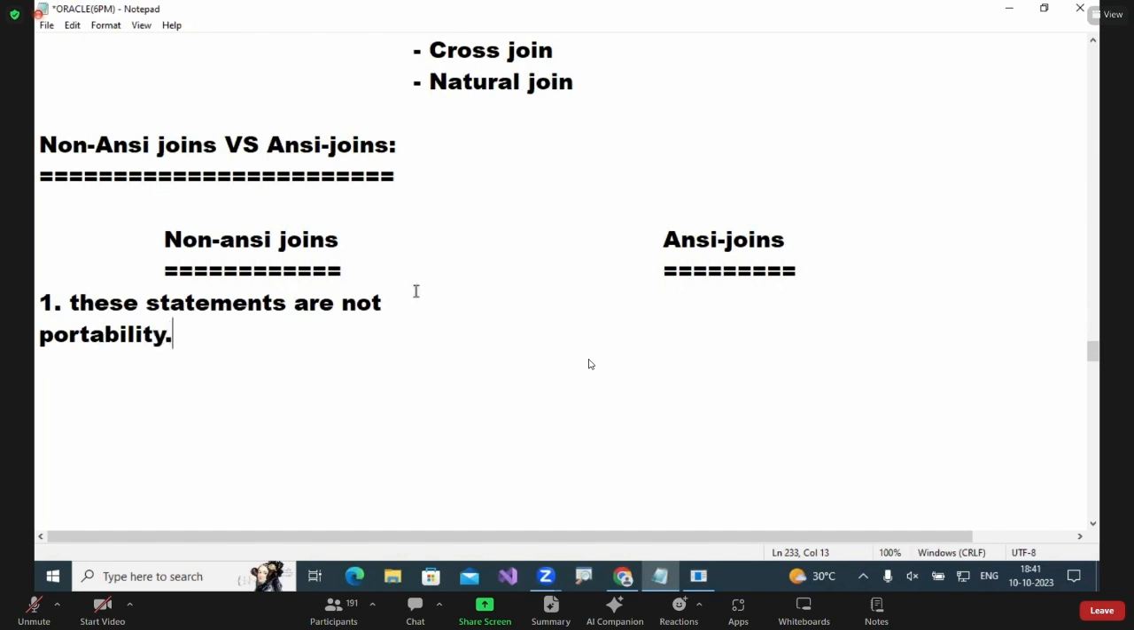Okay. So these statements are not portable. Here the question is, what is portability? That I will explain later. Next, the second one.